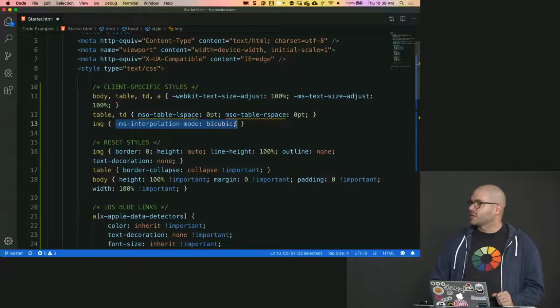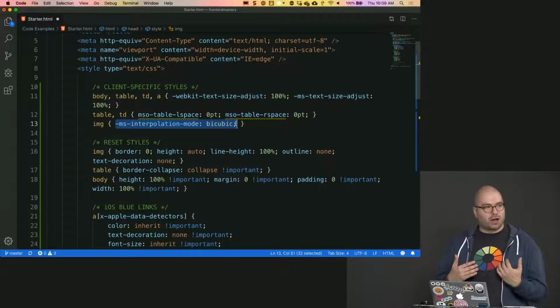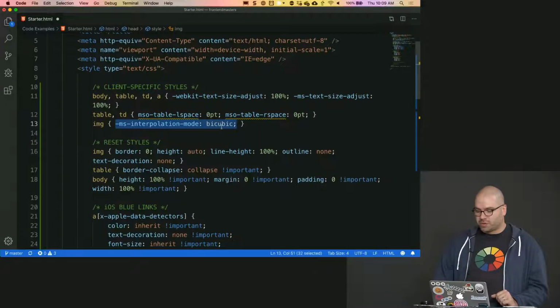If you're doing that, sometimes in different Outlook clients, that interpolation is a little bit off, so things look a little bit fuzzy, or you introduce some artifacts. So if you set it to bicubic for that interpolation mode, then it helps take care of those problems.